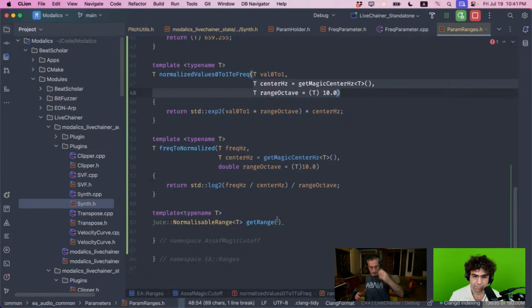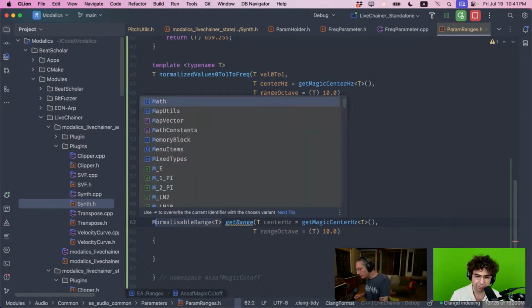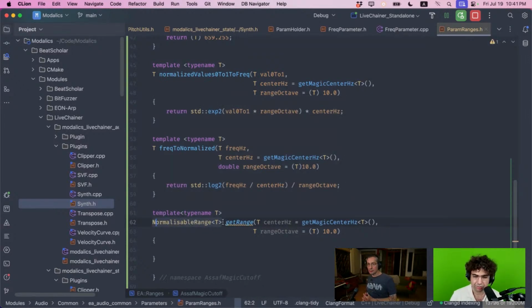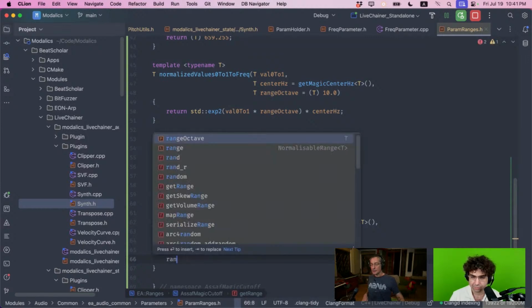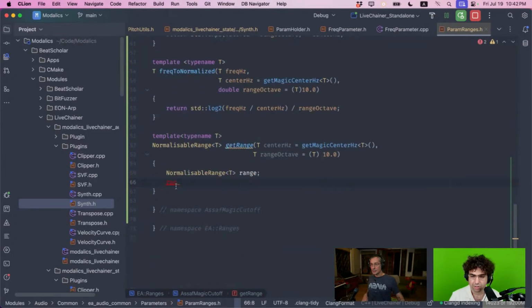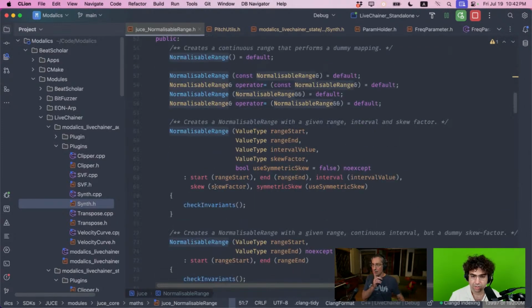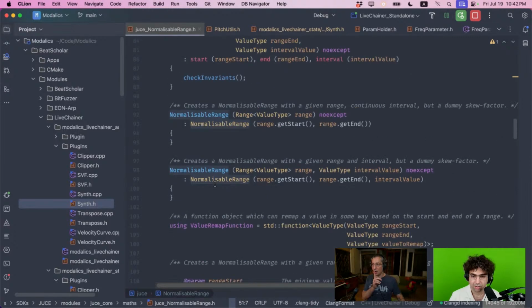I'm with you. I want to construct a range that's usable in a parameter with those functions. Oh, I made a mistake. One second. David is correct. I made a mistake. We need to change and subtract half the octave range.